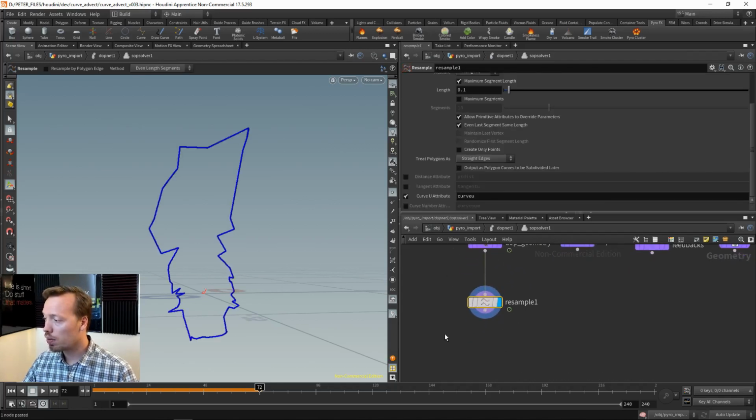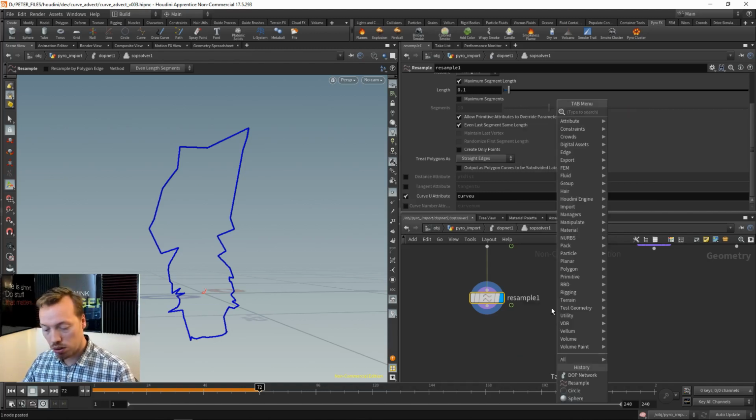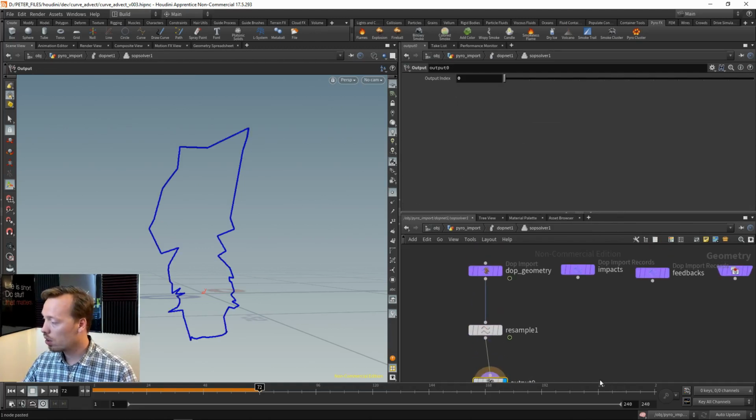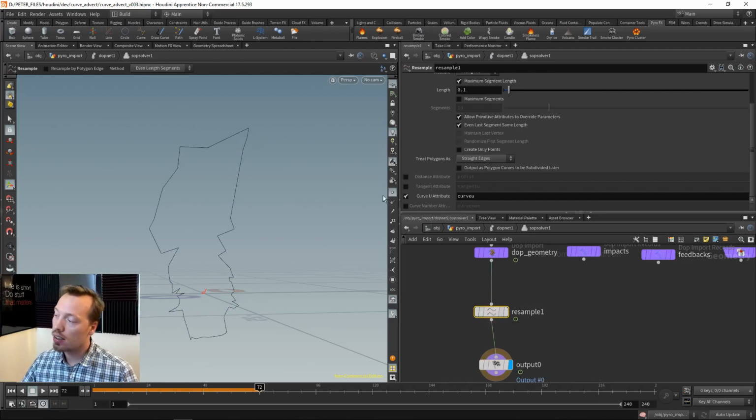And for good measure, we're going to also add an output so that we can always grab the output of this network. That way it's always going to update this. In the resample over here, I want to link the settings. We can already see in the viewport that there are a lot more points now. So this is going to happen every single substep, every single time this is cooked.